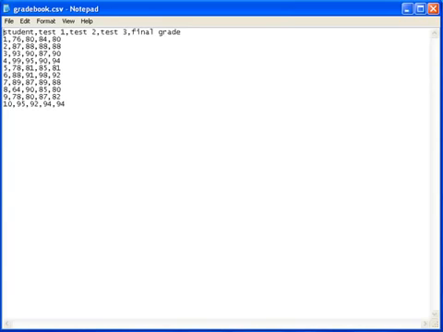Okay, here's what it looks like in Notepad, and you can see pretty much the exact same table that you saw in Excel, except it's all separated by commas. So that's what a CSV is. It separates each field, each value with a comma. So you see student, test 1, test 2, test 3, final grade, just like before. And everything is in the order it was before. So that's really what we want to see.